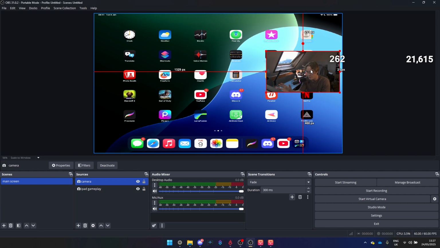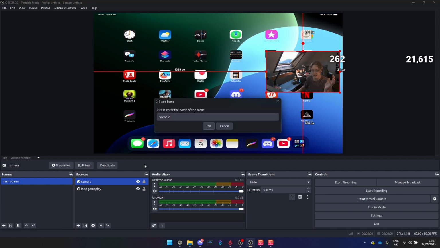But this is like the basics of the basics, right? Well, you can also add scenes. I didn't explain. Scenes are the way that you're going to be showing different kinds of screens.